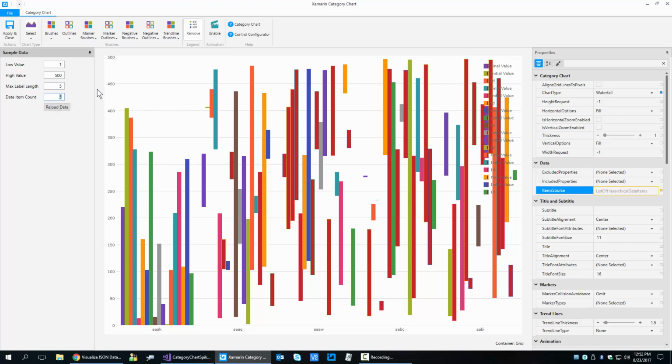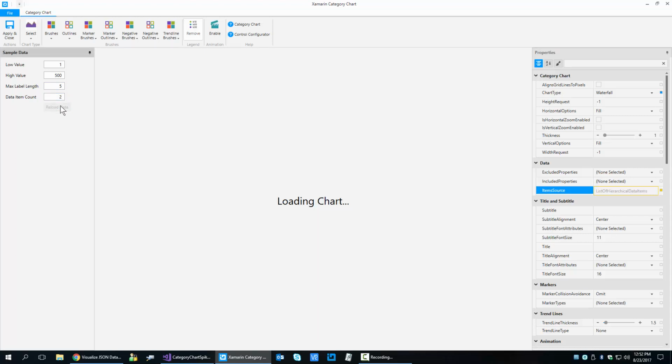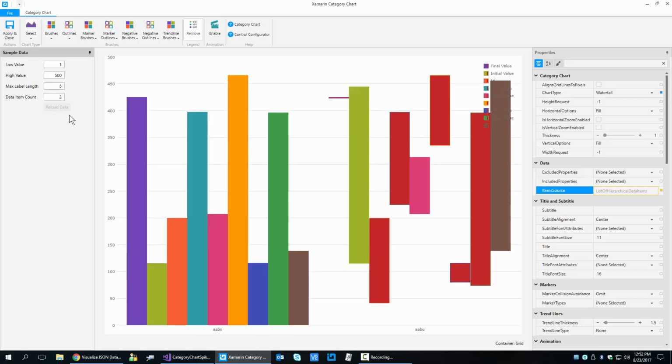If you want to lessen the amount of data that's going to be seen, you can change this to 2 data items, and now we're only getting 2 of the items, and then we're getting the children of the appropriate collection. And all it's doing is dynamically generating this data for you.